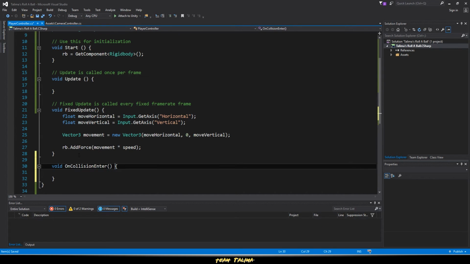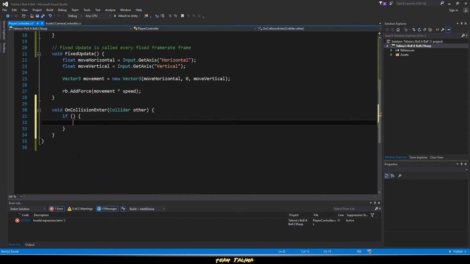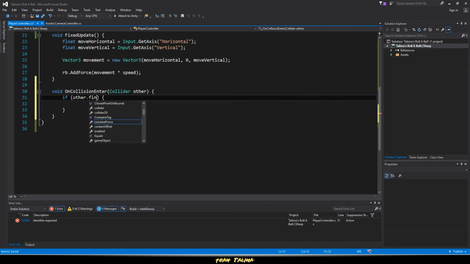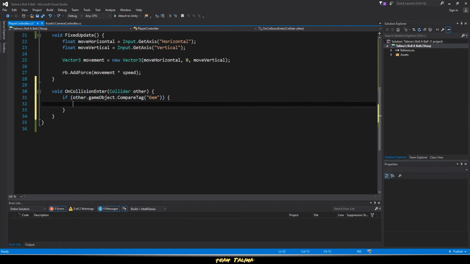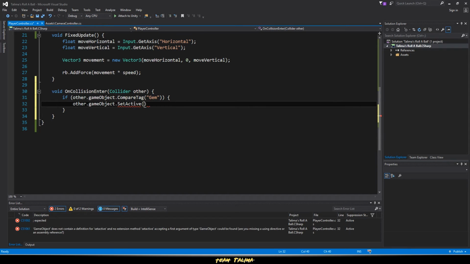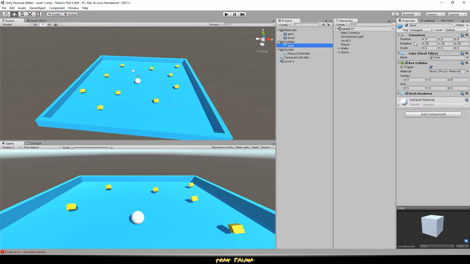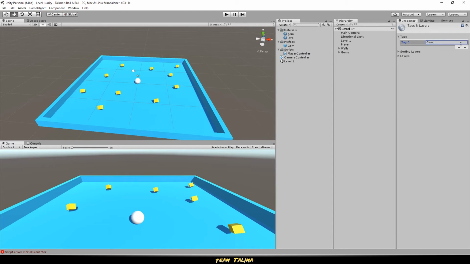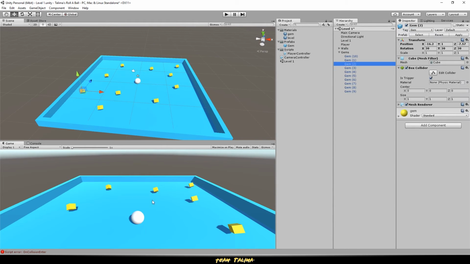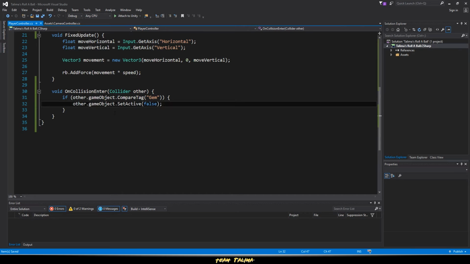Well, we can use onCollisionEnter for that, which we are doing. We can use the information we have in other, which is the collider the player has collided with, and we can check to see if that game object has the tag gem. So if we have collided with a gem, we're going to deactivate that gem's game object. Now we have to create a new tag, create the tag gem, assign that to our gem prefab. Check to make sure it's working, beautiful it is, and now we get to test it.